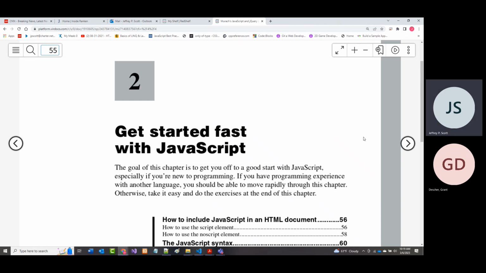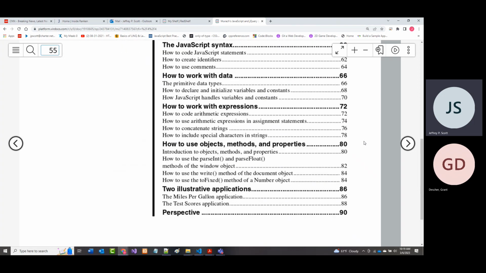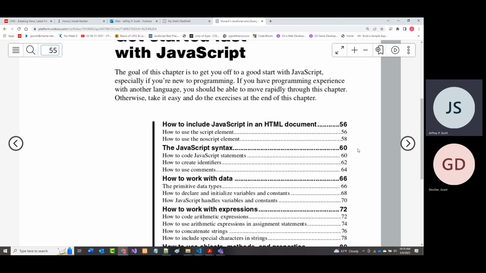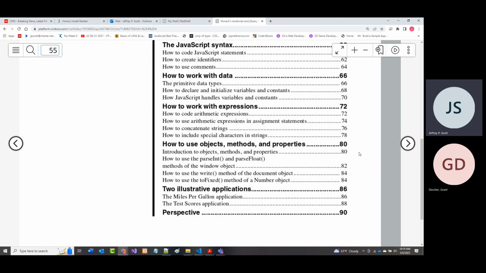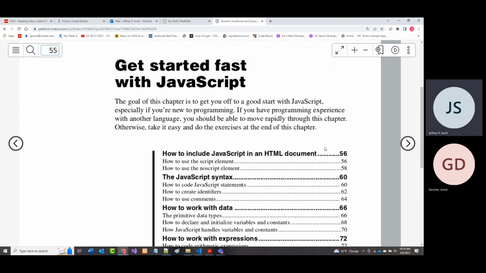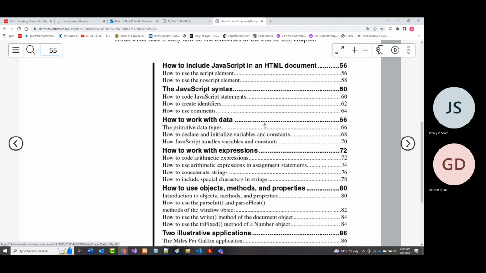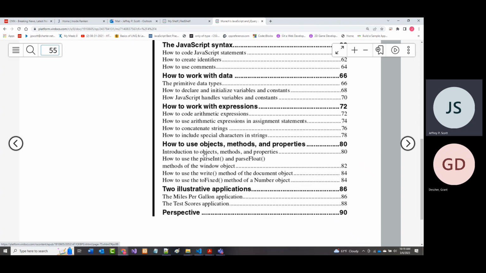So tomorrow we will go over chapter 2. And as you see, after 2 days on this, we'll be 90 some pages into the book already. So this is getting off to a fast start with JavaScript. We'll talk syntax. We'll talk data types. We'll talk expressions. This thing that's in here, objects, methods, and properties, we will talk about it. Most of the stuff that's in there, you probably will not understand, which is totally fine.